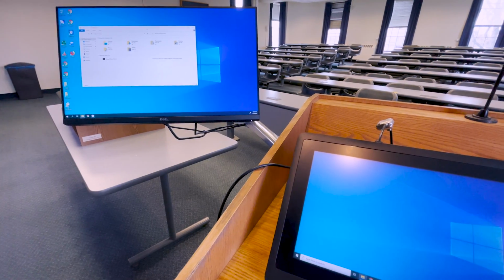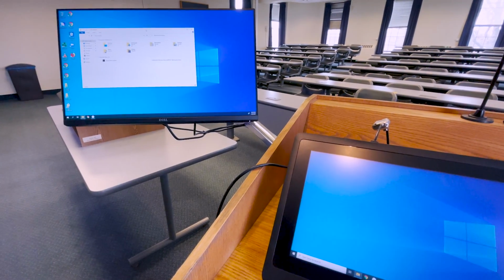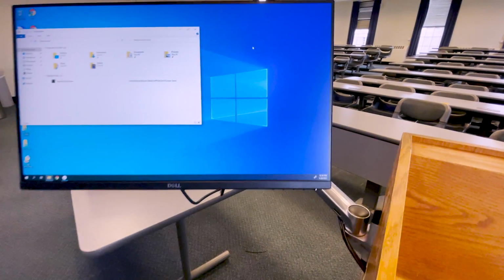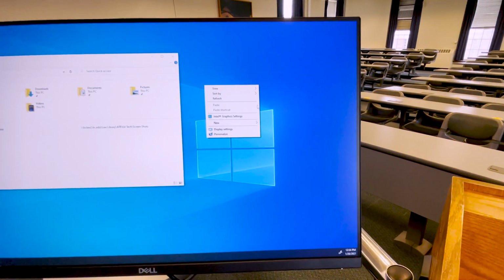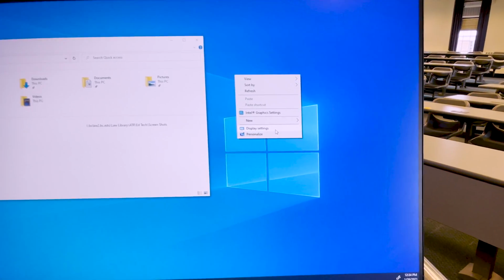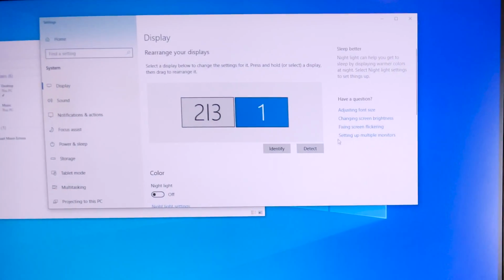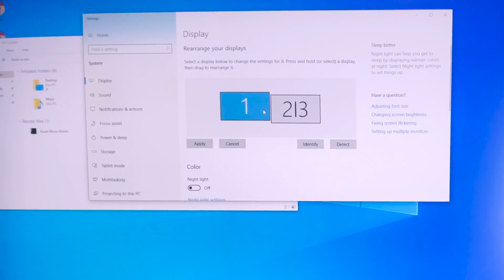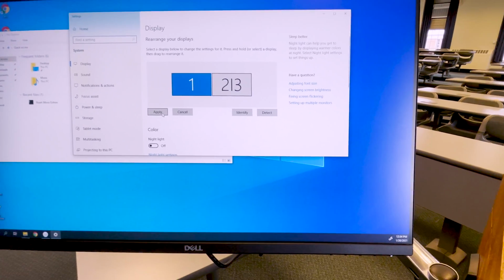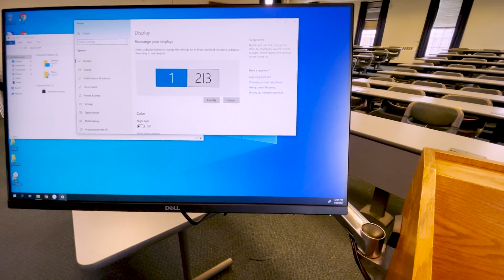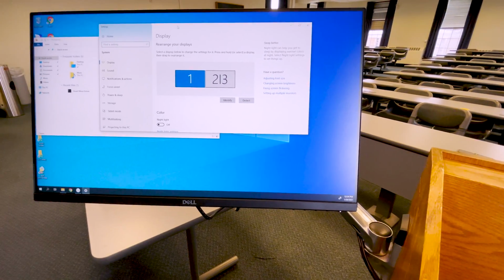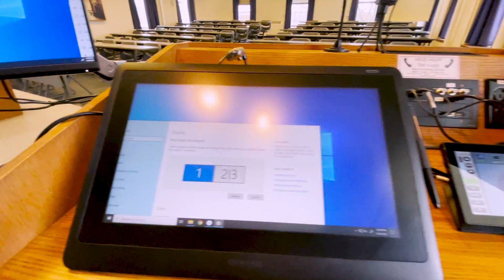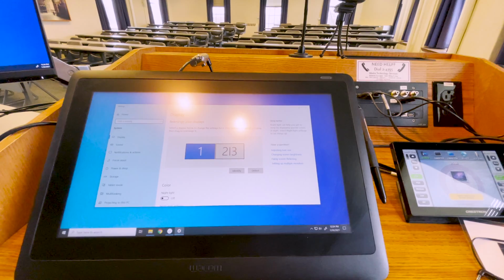disorienting. So if I want to change this, what I can do is actually go into my display settings. So if I right-click anywhere on the background of the screen and then go to display settings, I just want to make sure that I switch the position of these 2 monitors just like that. And then I can hit apply. And now when I go to drag the window to the right, which would be the right orientation, it shows up on the correct monitor.